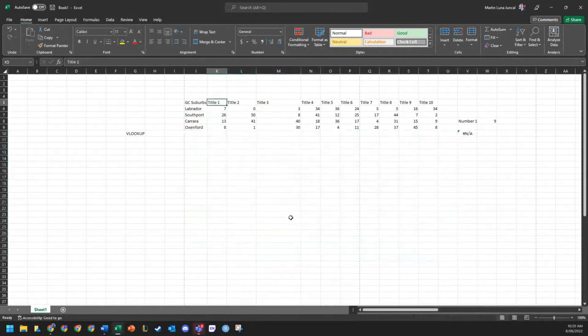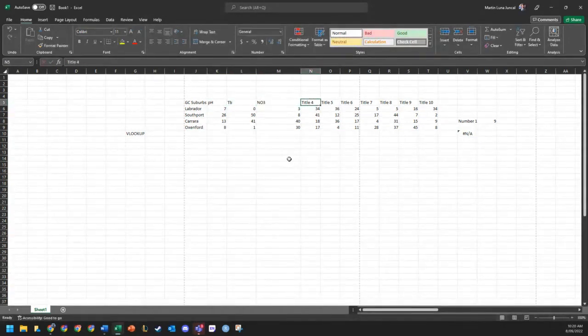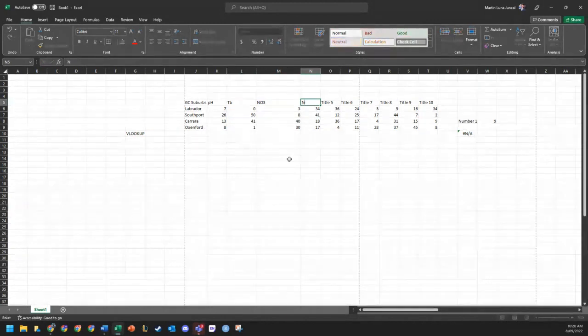And say I've got different water quality parameters here. So say I'm looking at pH, turbidity, nitrate. For those who don't know what this is, it is not important.